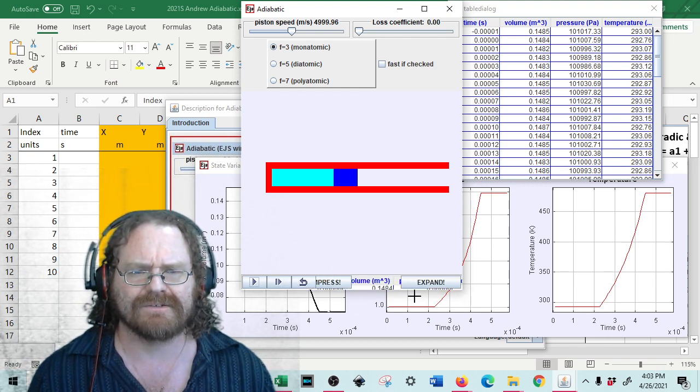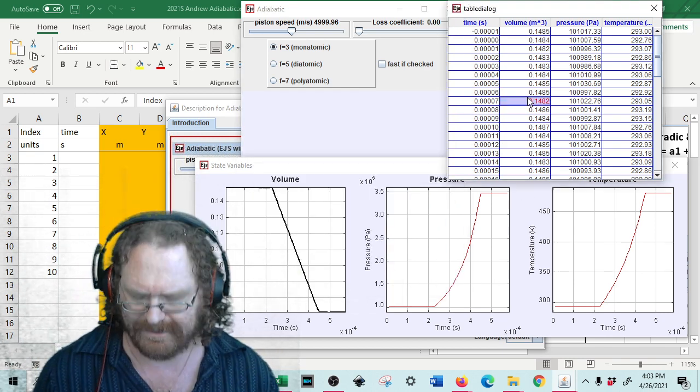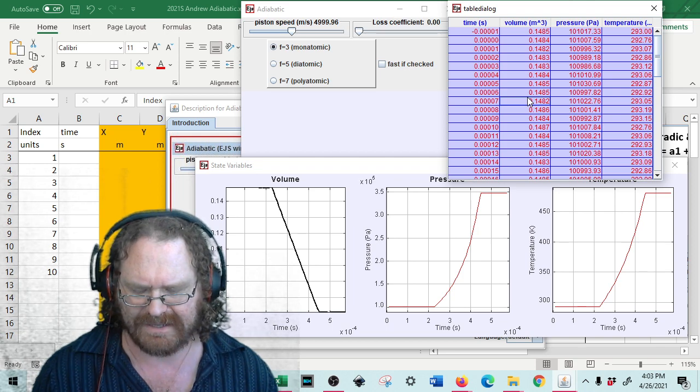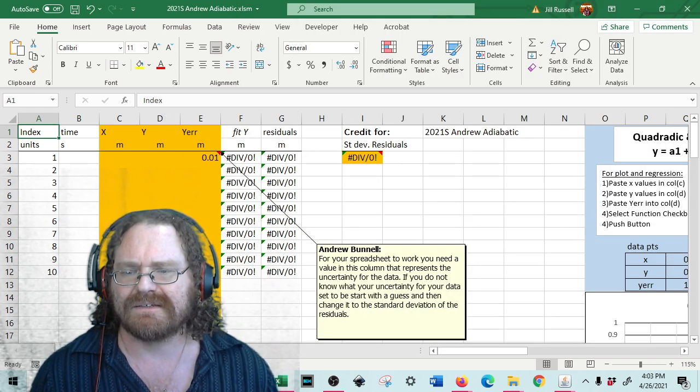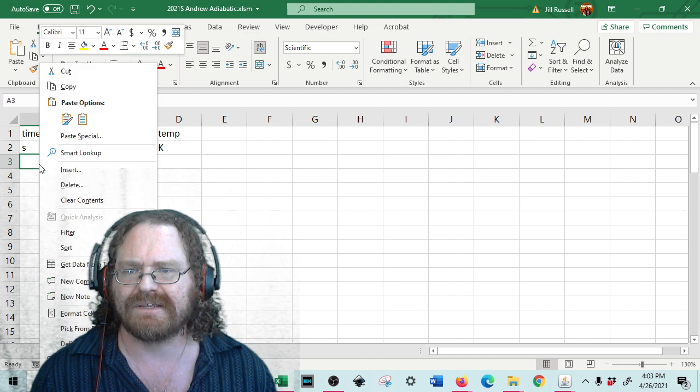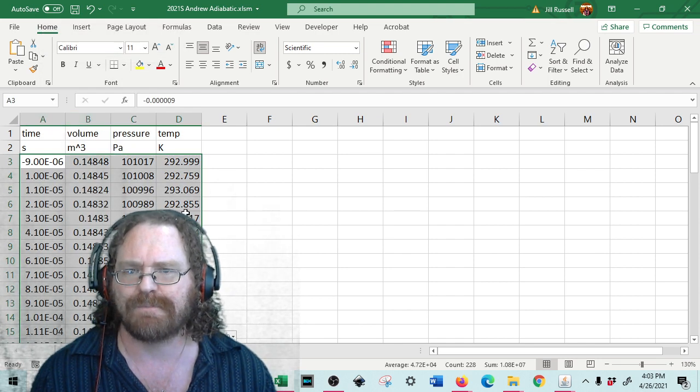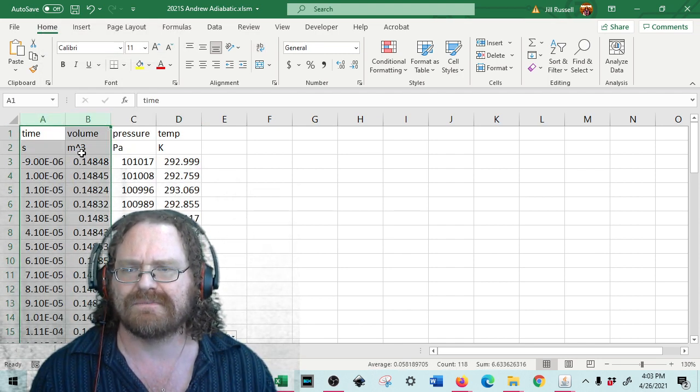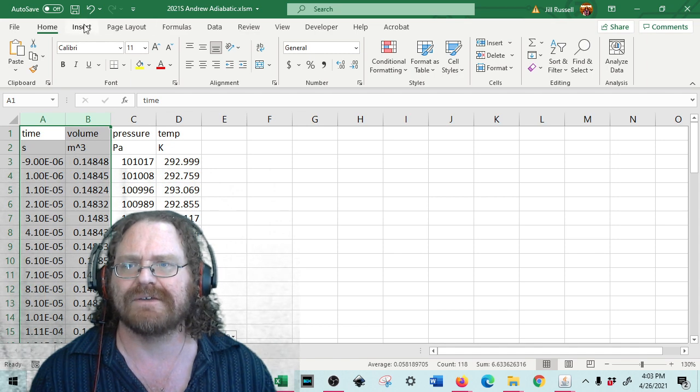And don't worry about my little refresh. You're not going to have the same error. Now Command A, Control C, and then go ahead and paste it here, and I've already typed in the headers. The next thing it asks you to do is create a graph of time versus volume.